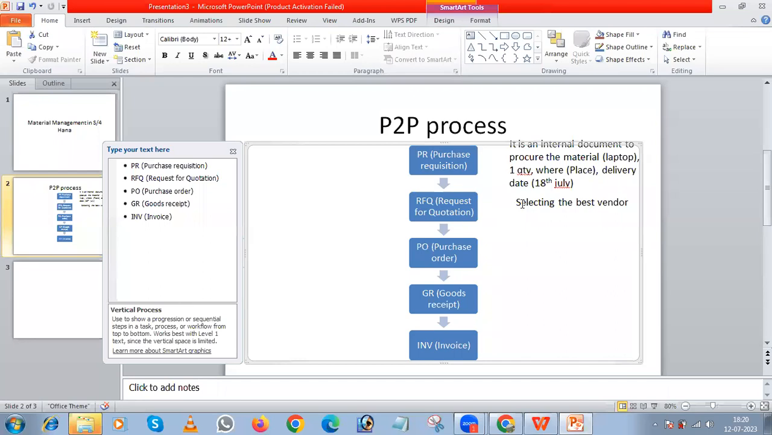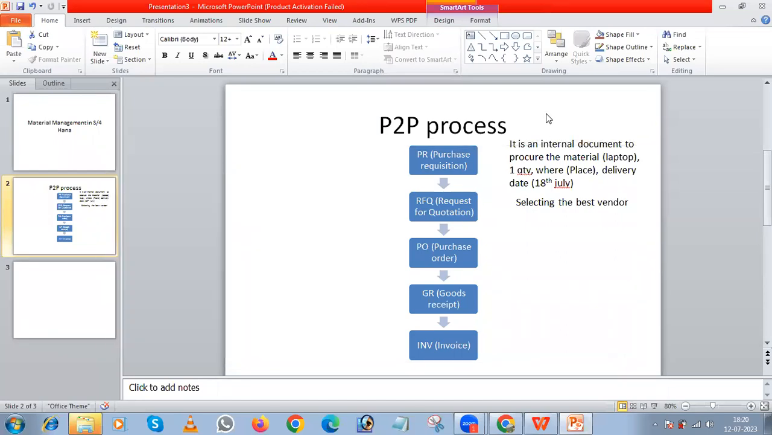So normally, when you are buying a laptop, what will you be doing? You will be searching on Google and finding out the best vendor who can give the laptop on the desired delivery date, and with the best quality. What are the things you will be checking normally when you are buying the material, the laptop or any product? So what will you be doing?